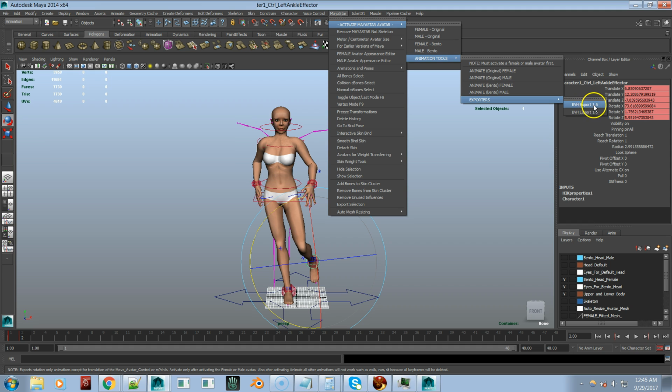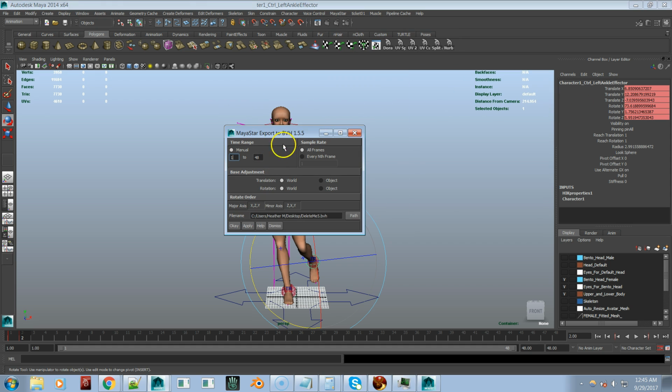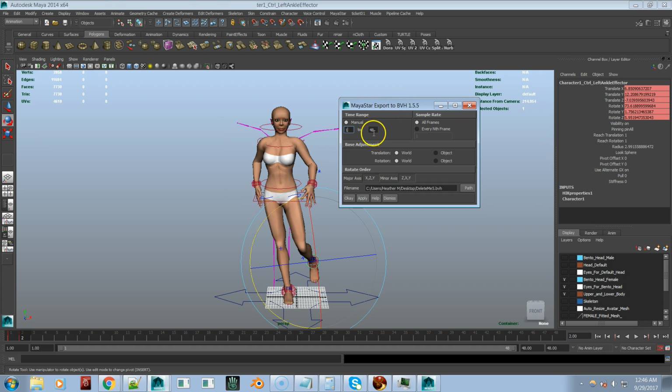And now I'm going to open up the exporter. Normally it would say 1.5.5 when I get the update out. So this is exporter 1.5.5, which is the exporter that I have fixed. And I'm going to export out, I believe it's 10 frames.